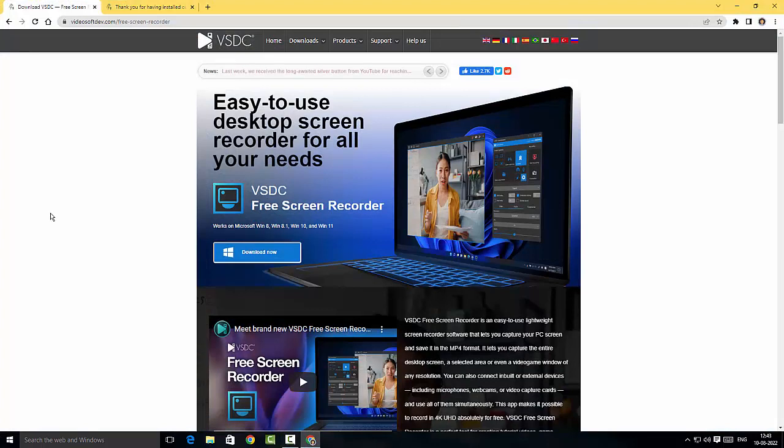So there you go, guys. This is the VSDC free screen recorder, and it's got a few good options to actually record the screen, but it cannot record the video as well as the webcam feed as well. So that is a bummer, guys.